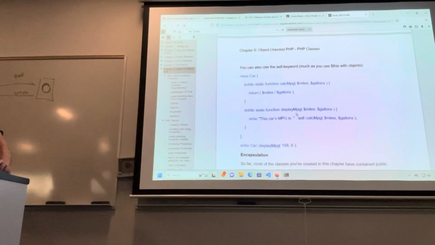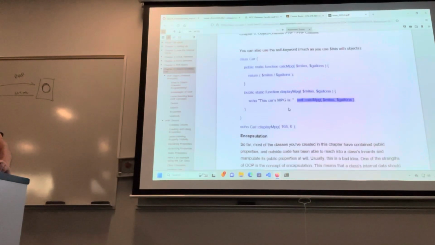Normally, if this was not static, what would we use? This, and we'd use the arrow. If it's static, you have to use self with double colons, or it doesn't want to work. So you're calling a static within the class, calling another static inside the class, instead of calling just another function. It's stupid, why you do it, I don't know.